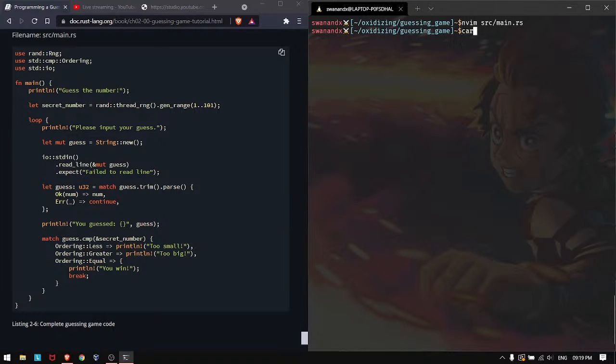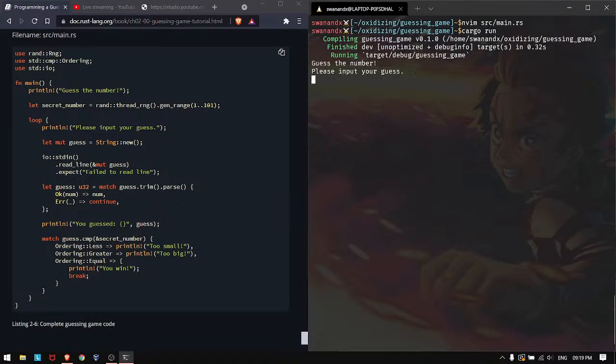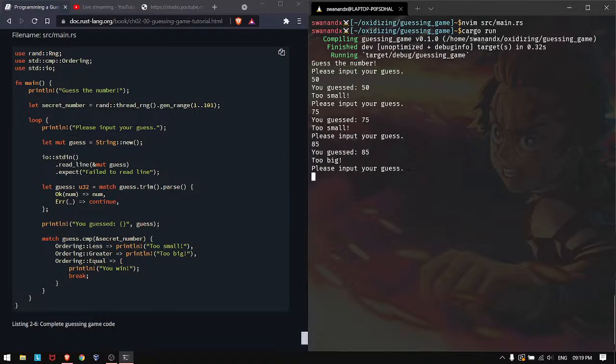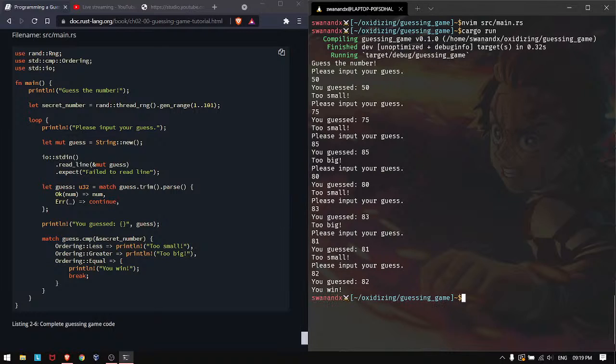So now when I run it, you can see: guess the number, input your guess. Let's start with 50. 50 is too small, so go to 75. It's still too small. What about 85? It's big. So 80, too small, so it's between 80 and 85 obviously. So 83, too big. 81, too small. Okay, it was 82. Yeah, so we guessed the right number and we win. So that's it. That was our guessing game completed.